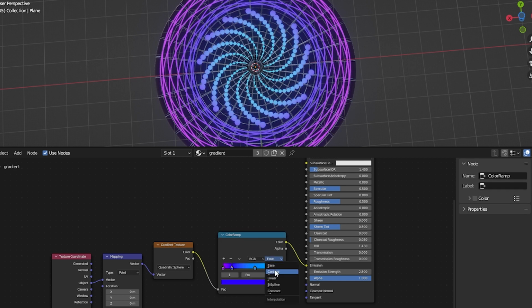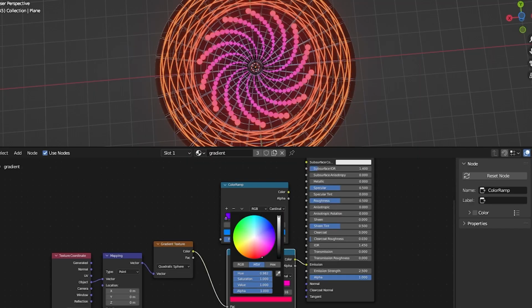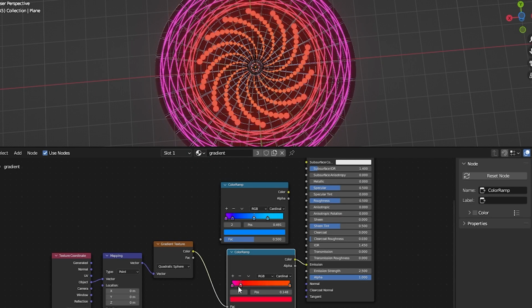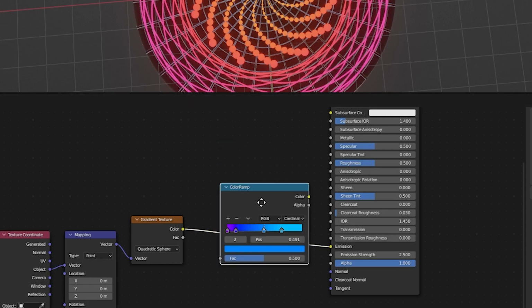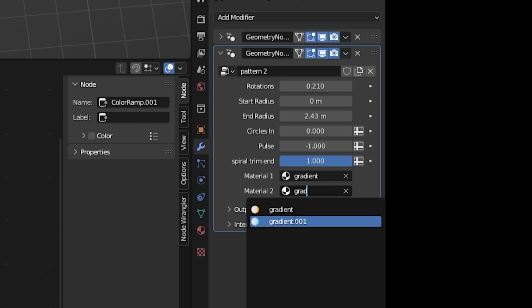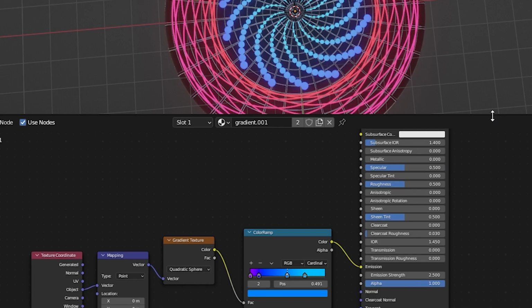I also changed the interpolation from ease to cardinal. I don't know the exact difference, like what it's doing exactly, but it seems to look better. Then I duplicated that gradient and set it aside to start again, this time going from pinkish red to light orange. Once you're happy with that, click the icon to create a duplicate of the material, delete the second color ramp, and plug the first one back in. Then select the duplicate gradient material for the second material slot, and now both of these have their own gradient.